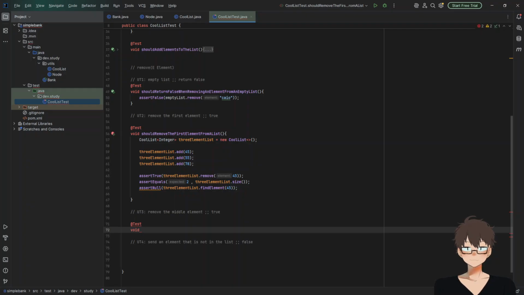Should remove middle element. Should remove an element in the middle of the list. I don't know if this is a good name or not. I think it shows my intention here. But why is it testing though?